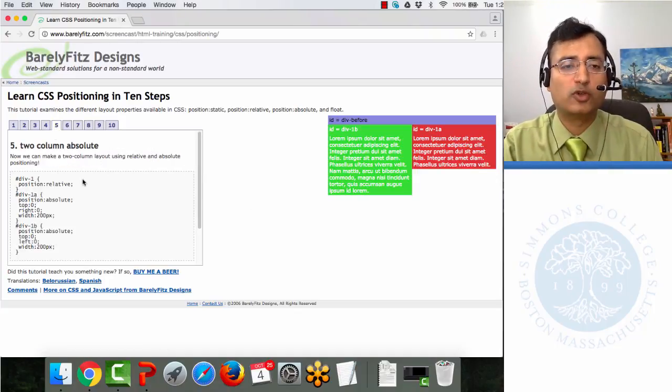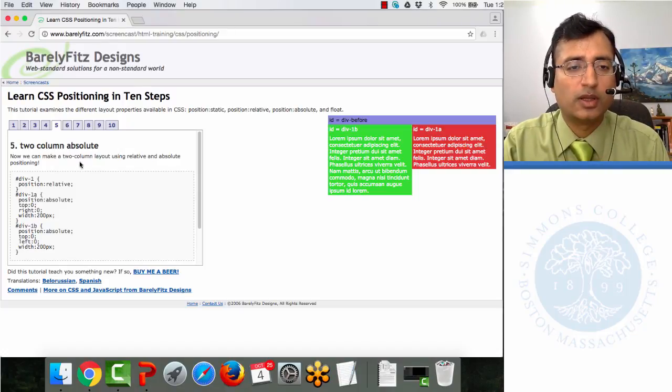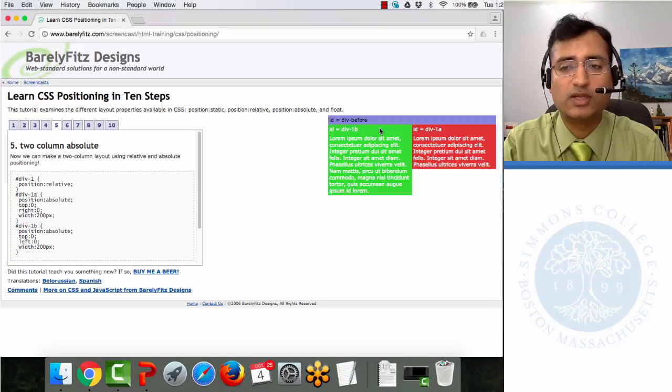And this is an example of a two-column layout using relative and absolute positioning. So you have your div before, and then you have a div 1 which is relative, and within div 1 you have your div 1a and div 1b. We're saying that this div 1a, which is the red one over here, is on the top right. The top is 0, right is 0. And for div 1b, top is 0, left is 0. So this is positioned to the top right, and this is positioned to the top left of the div 1 element.